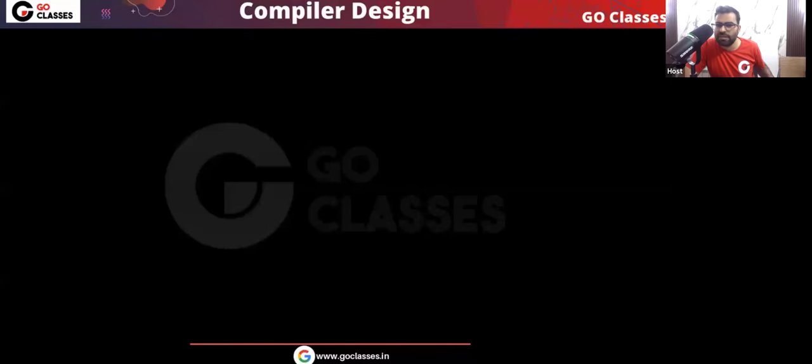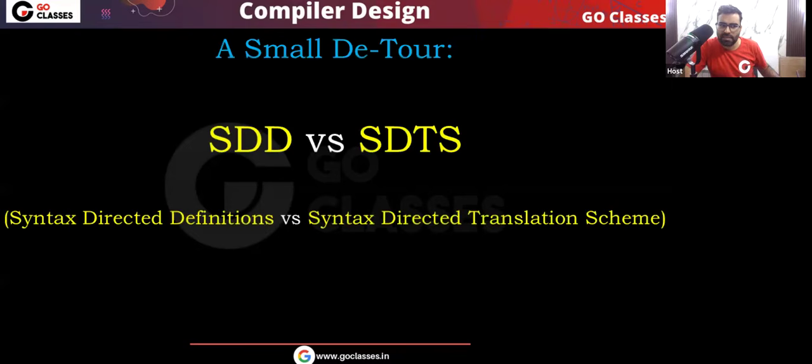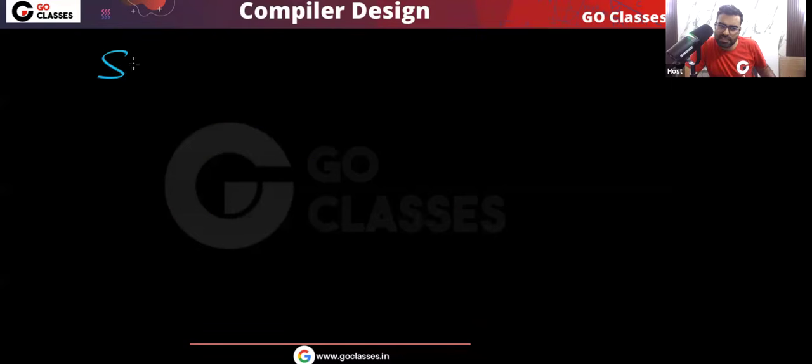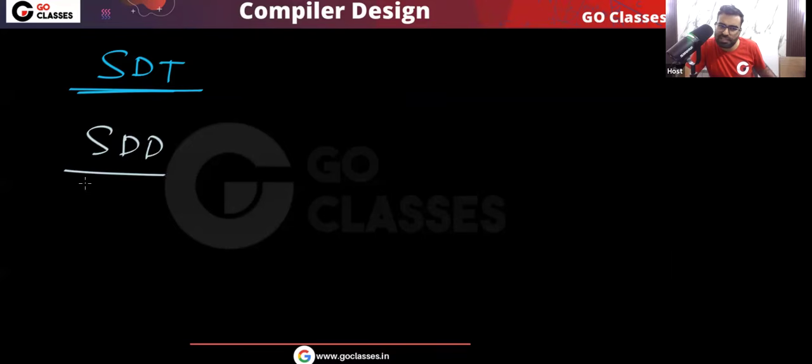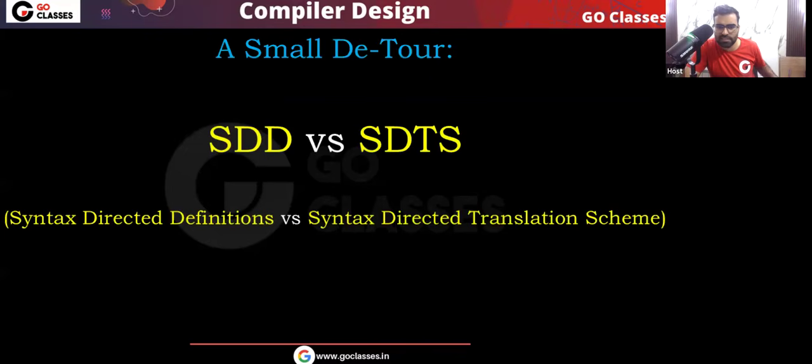Now you might be thinking that a similar definition we have seen for SDT, correct? In the previous lecture, when we were discussing syntax directed translation scheme, SDT, a similar definition we have seen. In SDT also we have context free grammar plus attributes associated with the grammar symbols plus semantic actions. Yes or no? So then what is the difference between these two? Many of you might be thinking what is the difference between SDD and SDT. So let's see the difference.